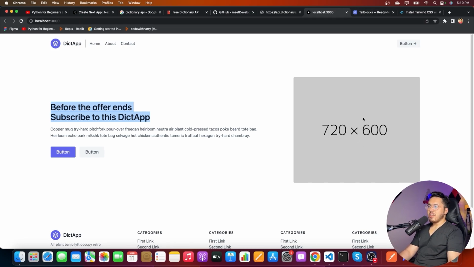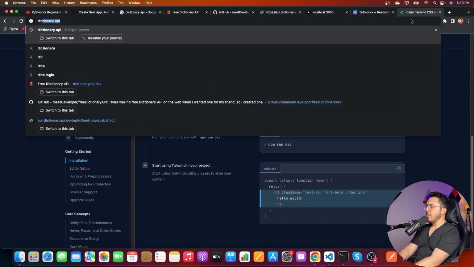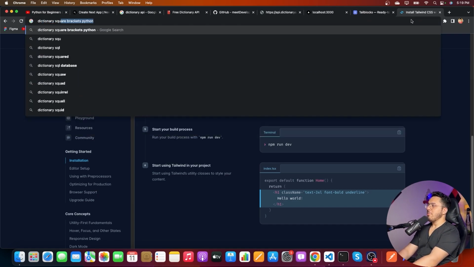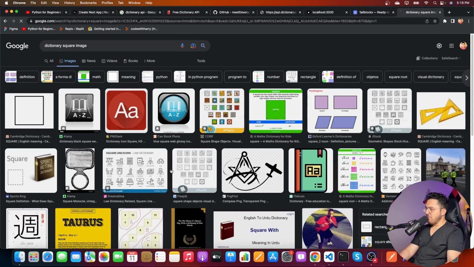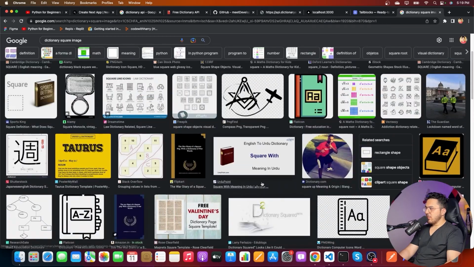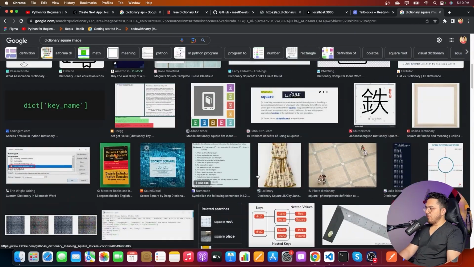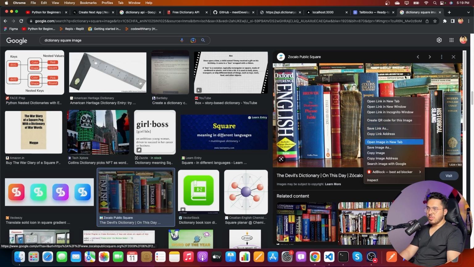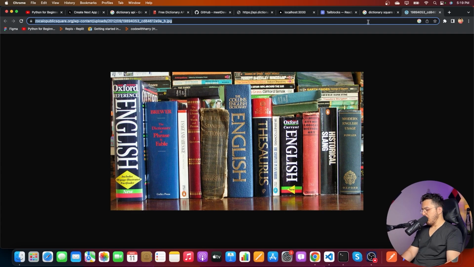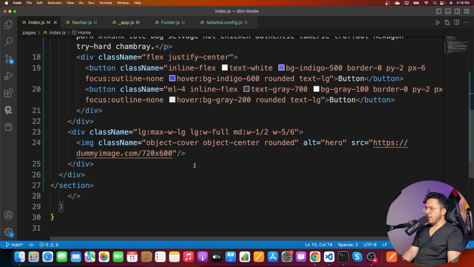Let me find some image for here. So I'll say dictionary image, dictionary square image. Let me see if I can find a square image somewhere. So dictionary square image. No. I'm not able to find any image. Let me see if I can use this image. Open image in a new tab, copy this image, and where is my image tag?